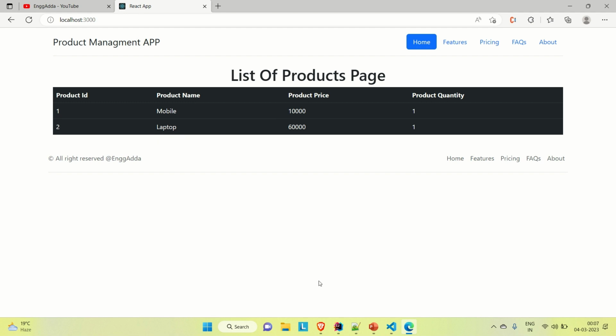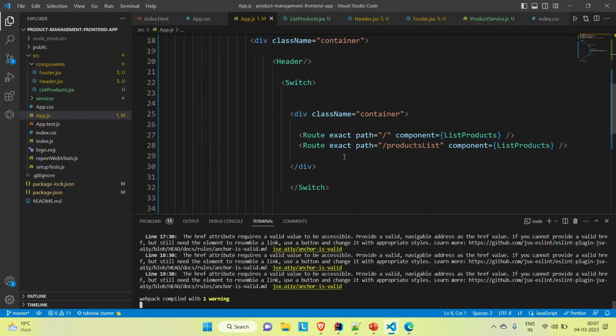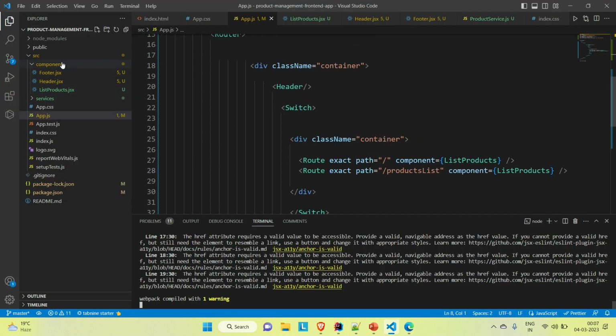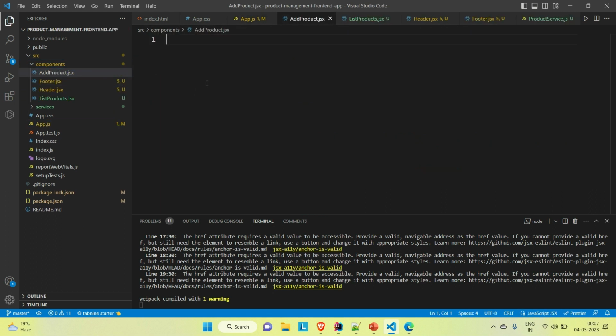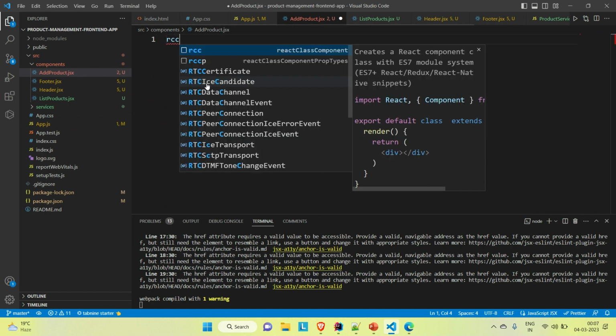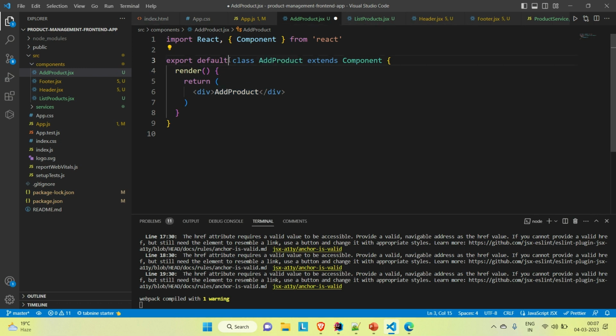Okay, so let me go to the Visual Studio Code, and here inside the components folder let me create one component called AddProduct.jsx. With the help of this React snippet we can directly create our React class component. Let me cut it from here and export it here.